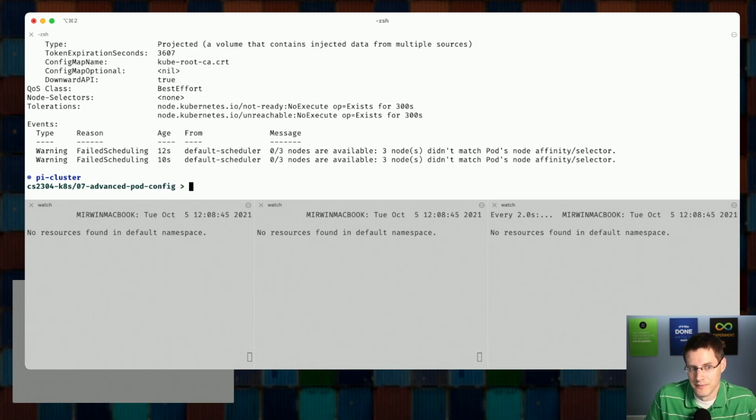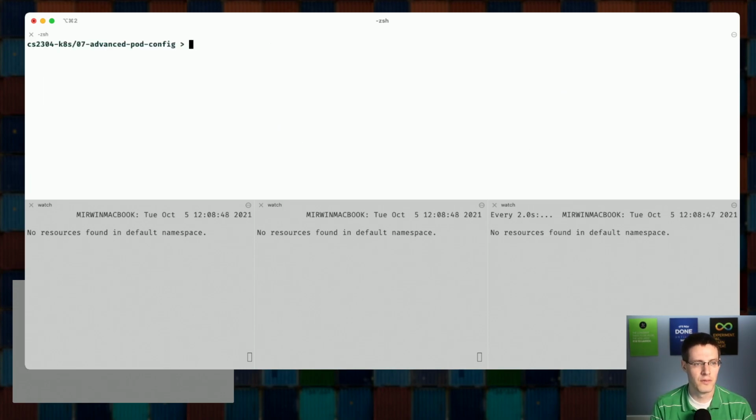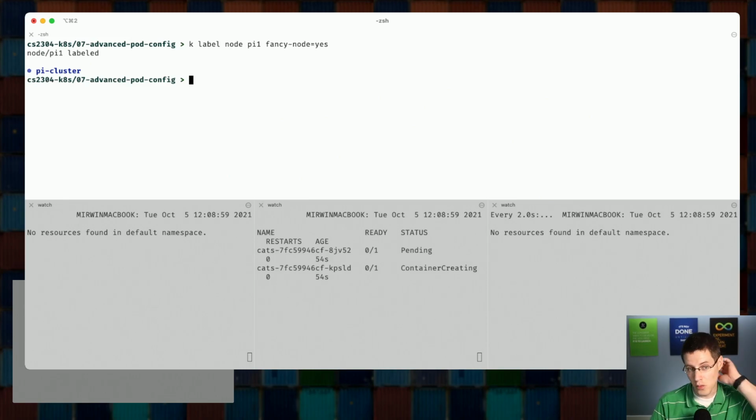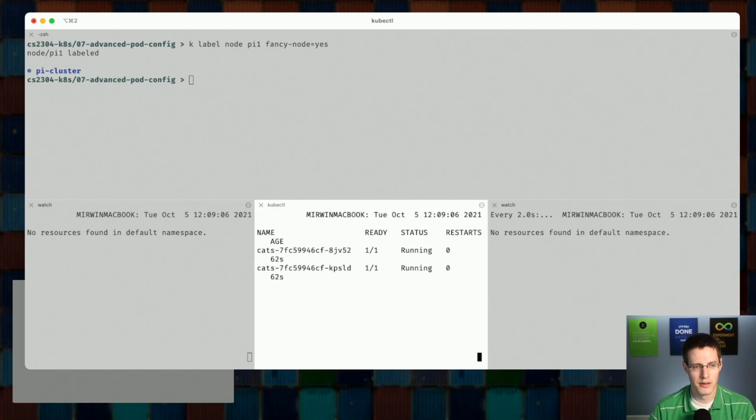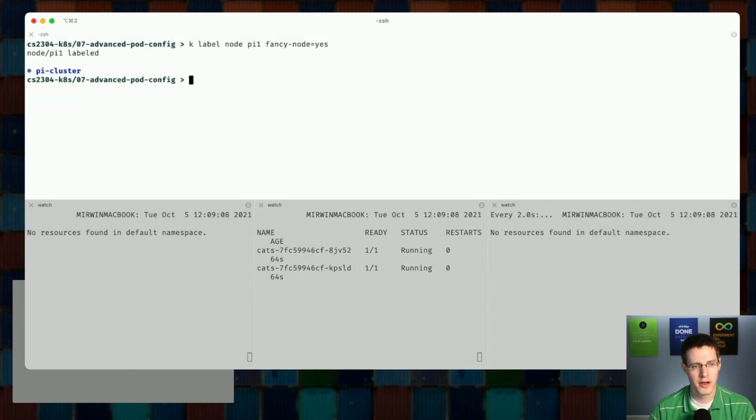I can't schedule here. Okay, so let's label my node, and let's just pick this middle one. So that's Pi 1, and I'm going to label it fancy node equals yes. Okay, and so once I do that, the kube scheduler immediately sees that and schedules the containers to run on that node.